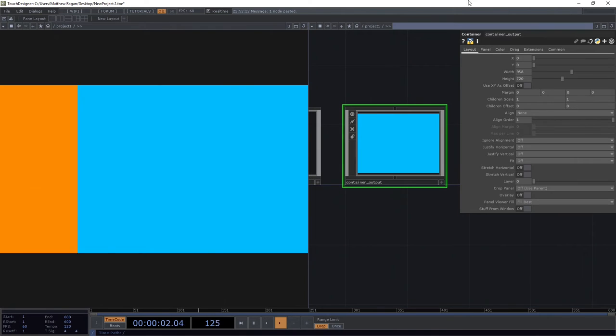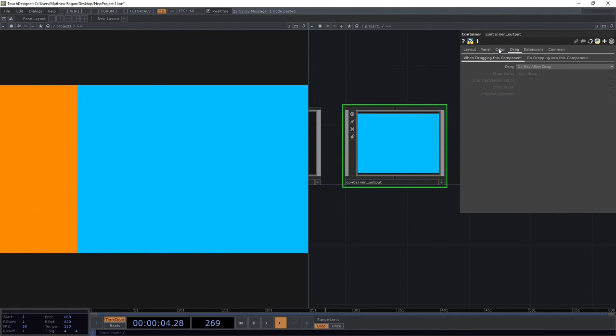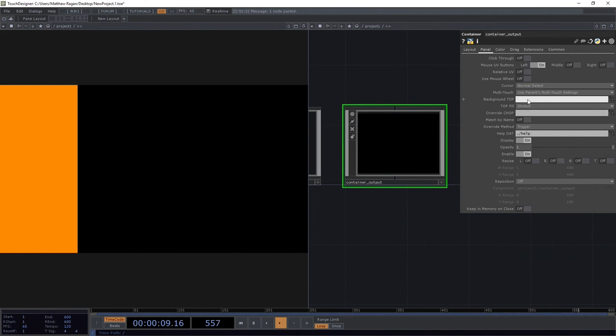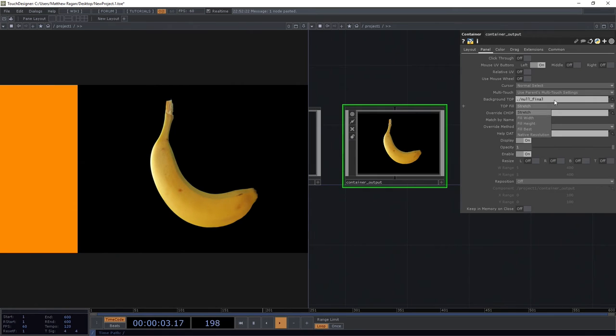On my container output, I don't need this blue coloring anymore, so I'm going to turn the alpha of that down. On the panel page, I'm going to set the background top to be ./null/final. What this means is this is a reference path that means look inside of this component and look for the component called null final. So the names that we use for our components, or for our operators, are important for us to consider and keep in mind. So here we've got ./ look inside for null final.